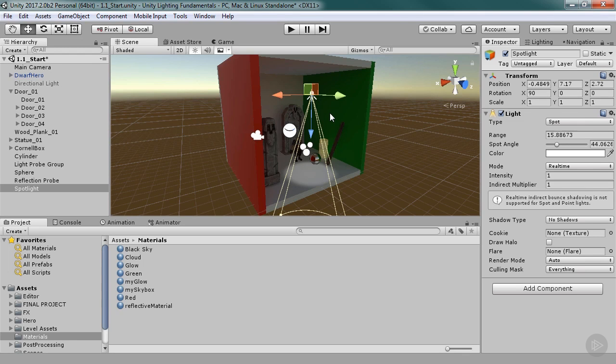And that brings us to another feature that I'd like to point out, and that's cookies. This probably sounds like a really weird term to be throwing around in relation to lights, and it is a little bit confusing. I always thought the term cookie cutter makes more sense for what it actually is.